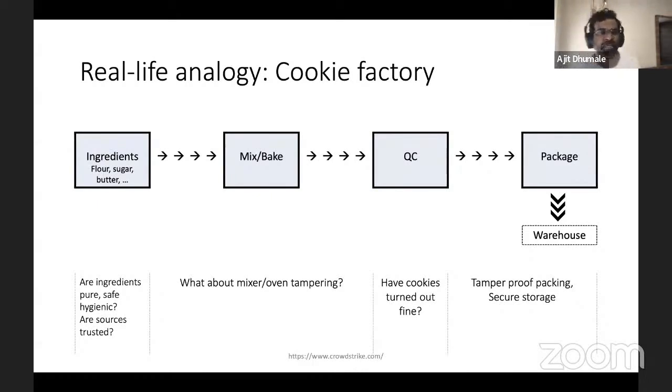So what would we be looking for? At the initial stage, when we are looking at ingredients, we will first make sure that we are sourcing our ingredients from trusted sources. Then we will inspect them and make sure that they're pure, safe, and hygienic.